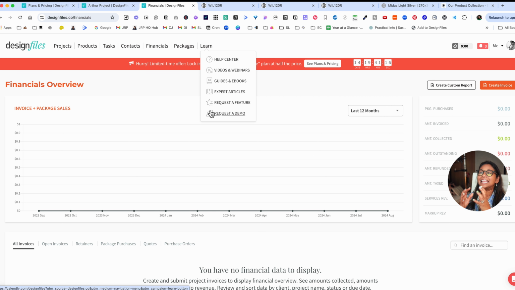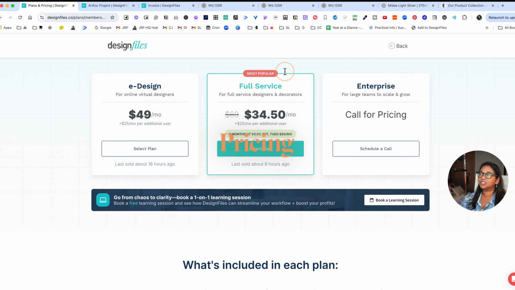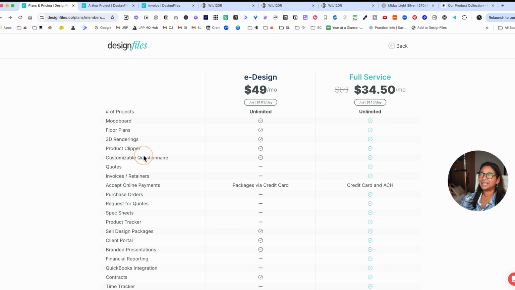If you are seriously considering using DesignFiles, I suggest you do request a demo. At the moment, they're offering 2 main prices, and you can see there's a bit of a discount for the moment. You get 2 months at 50% off, and then it's $69 a month. Then you have this e-design service, which is for virtual. So let's just have a look at the differences in the plans.